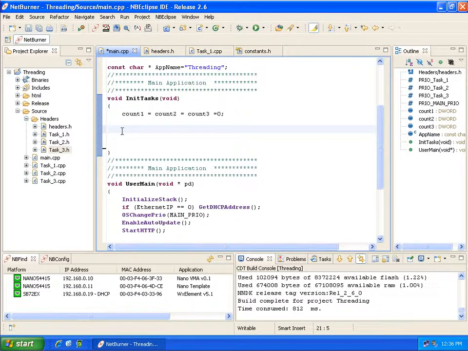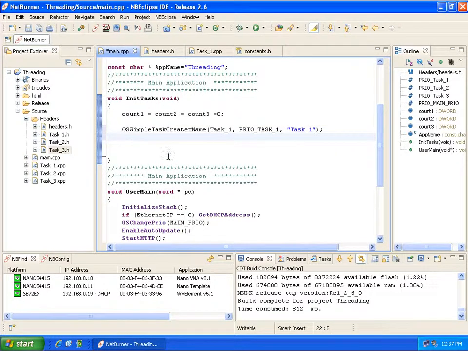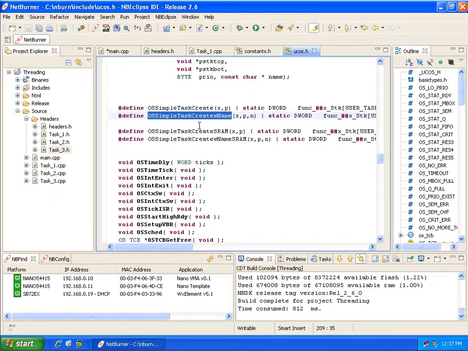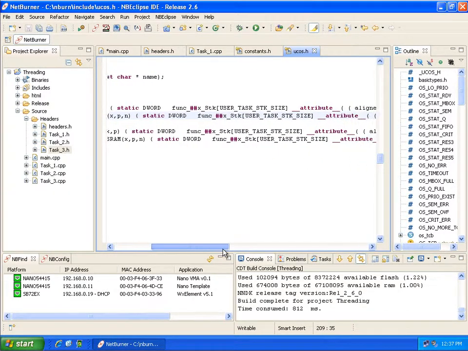So let's start by creating the initialization for the tasks. Well, a simple task is what it is. It's the simplest way to create a task or a thread. The first parameter is the function name that we've named it. The second parameter is its priority, and the third parameter is typically used for debugging. So when your application is running, it will show up task 1 is running, task 2, or whatever you decided to name it.